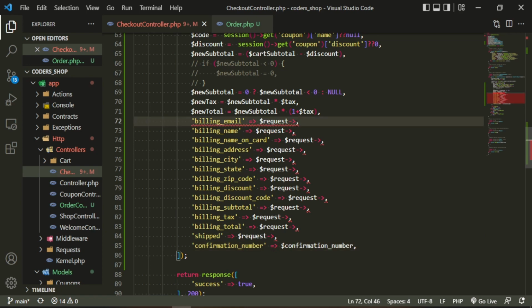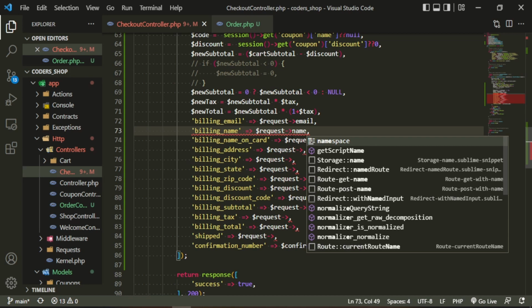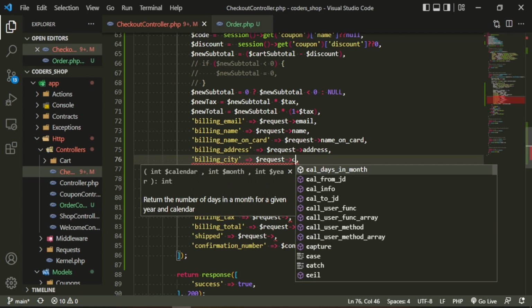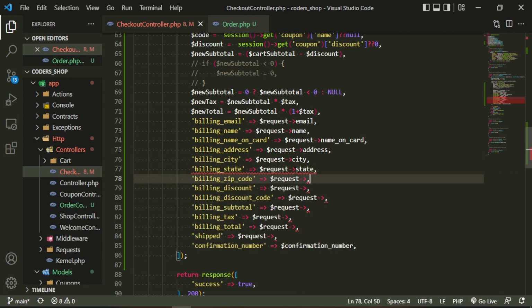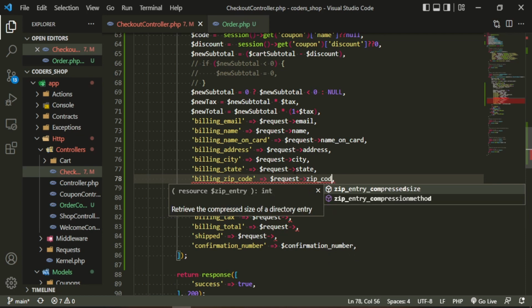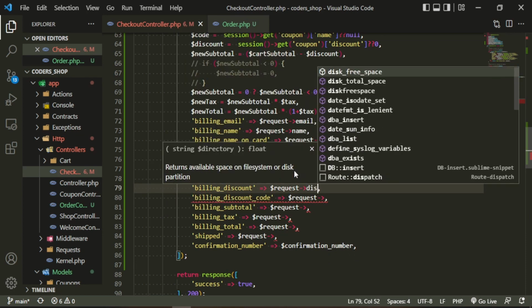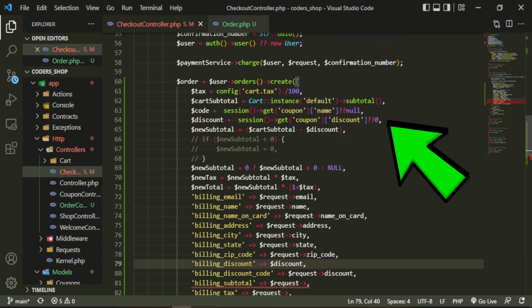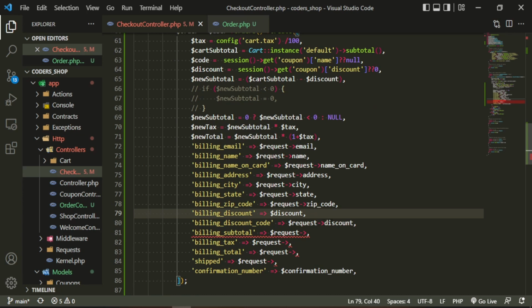Okay, so the billing email will be request email, name on card, address, actually, this isn't the request discount. This is just the discount. We just made the variable up top, right up here. These are the variables we're going to pull in. So the discount code will just be code, and the subtotal will be the cart subtotal.